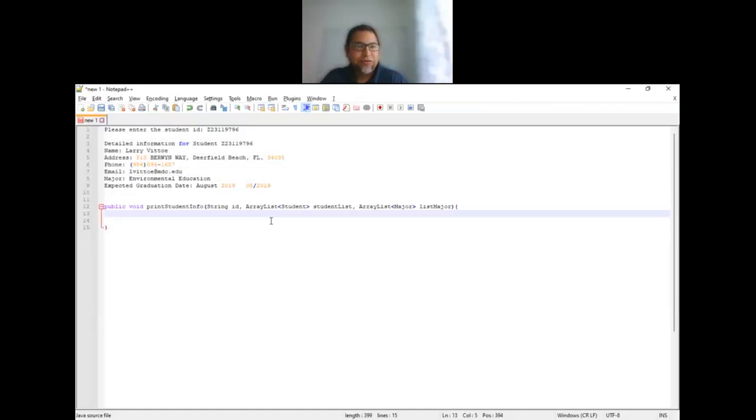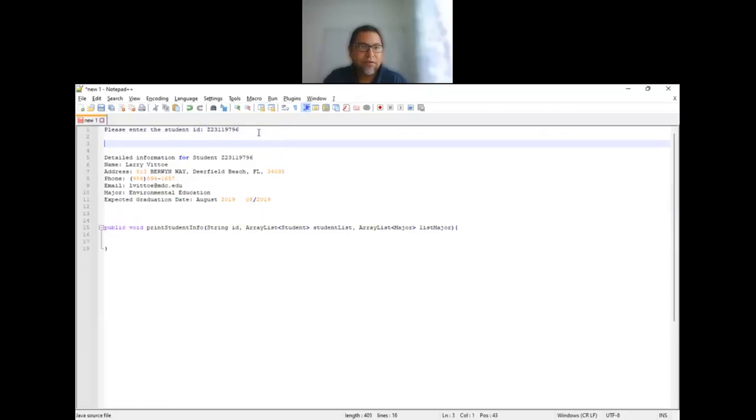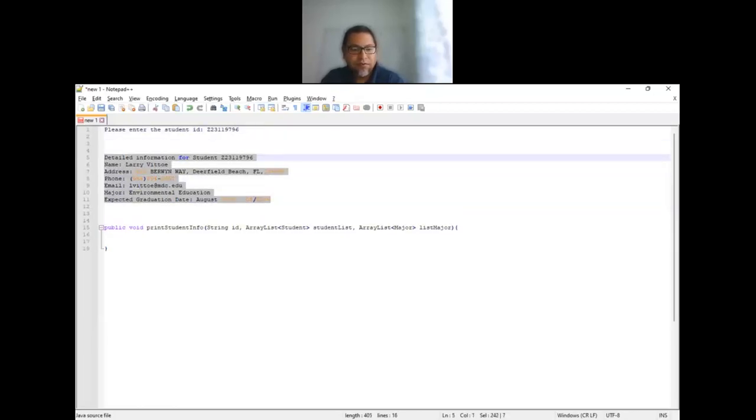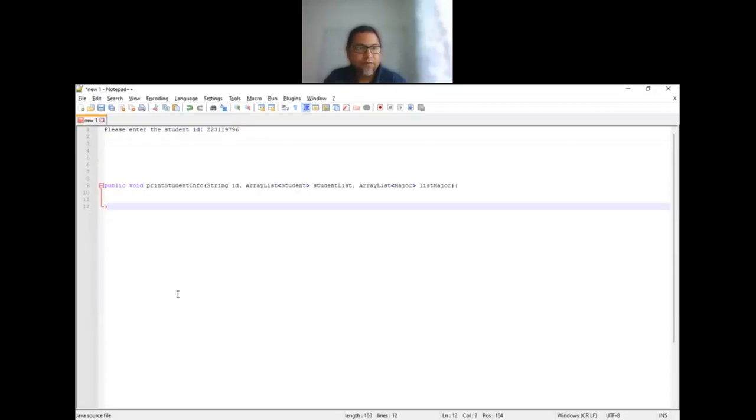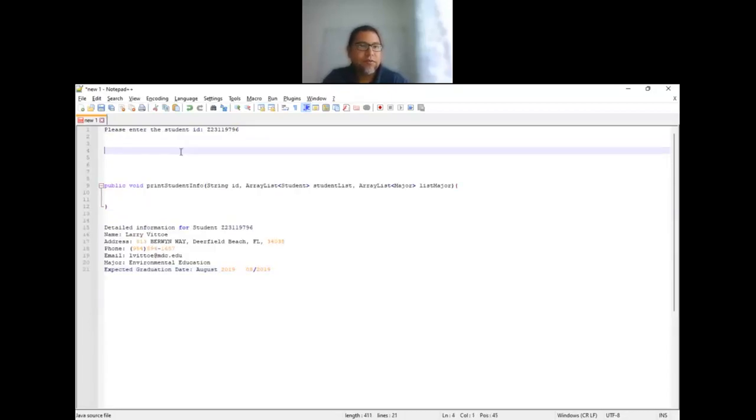Okay, so once you finish to define your method, remember it has to be in the data util class. You're gonna create a method here, right? And remember, what you're gonna do is the output, right? You will have to do is please enter the student ID. You have, for example, ID equal input dot next, right?